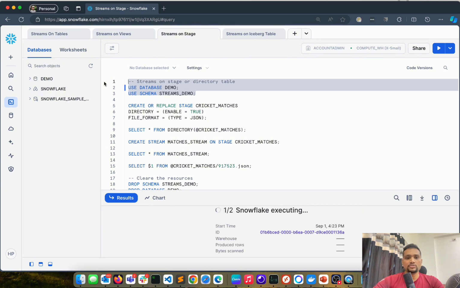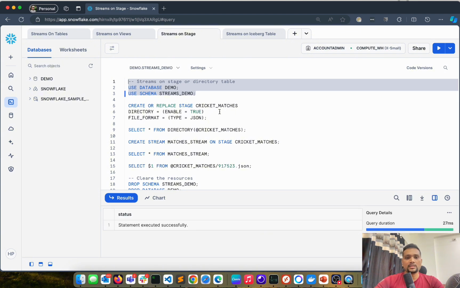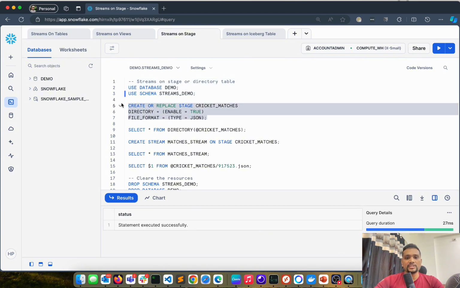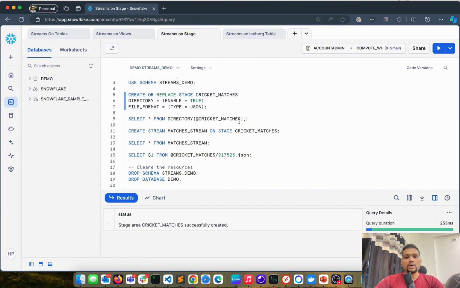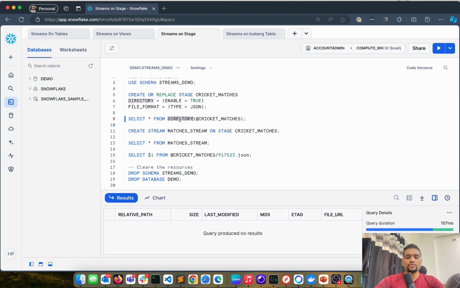So again, I'll just use this TB and schema. I'll create a stage, create or replace stage like this. Stage is created. Now how can you check how many files are there in a particular table or stage? Just directly select star from directory. This is the syntax you can use, right? Because it's a directory table, you can use directory, and inside that you have to pass the stage name @stage. So as you can see, there is no file available right now in this cricket matches stage.